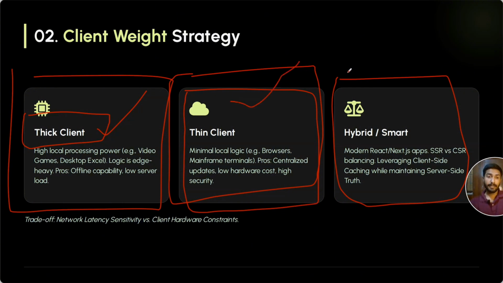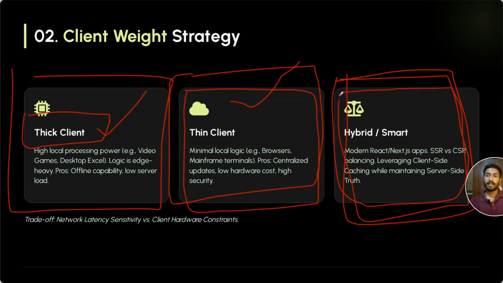What is this actually? At a dynamic level, it decides dynamically whether the logic should be calculated from the client or the server. Depending on that, it decides whether it needs to call the server or do it from the client side. These kinds of applications use a hybrid or smart client. So I hope you understood what a thick client, thin client, and hybrid client are.